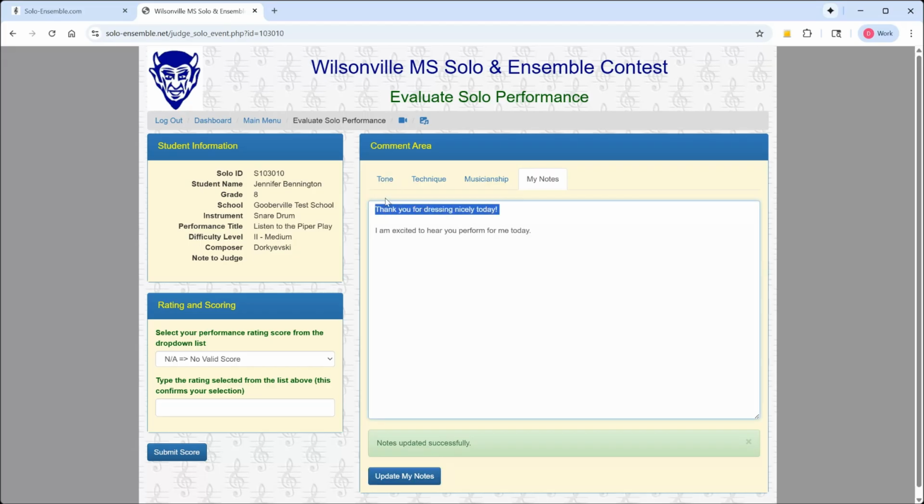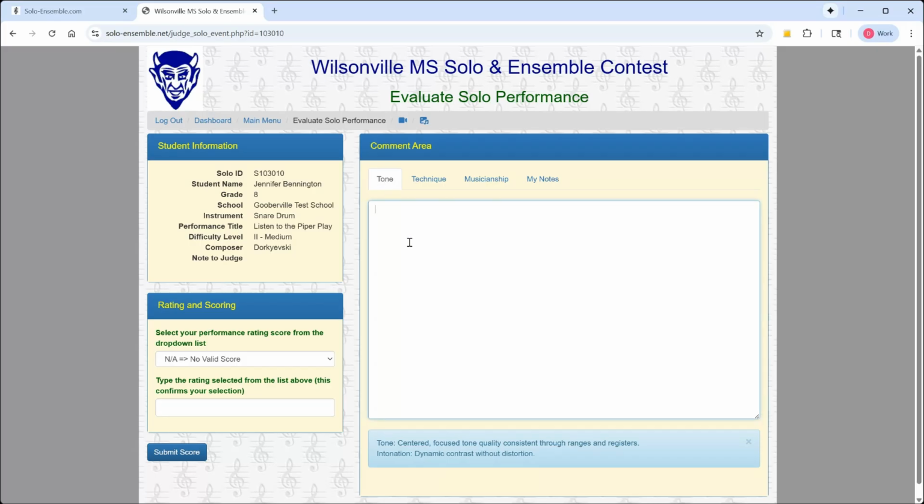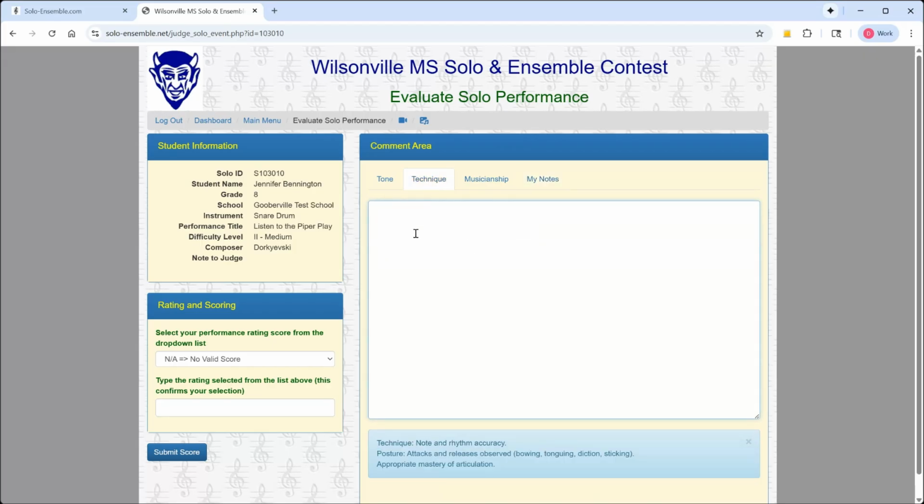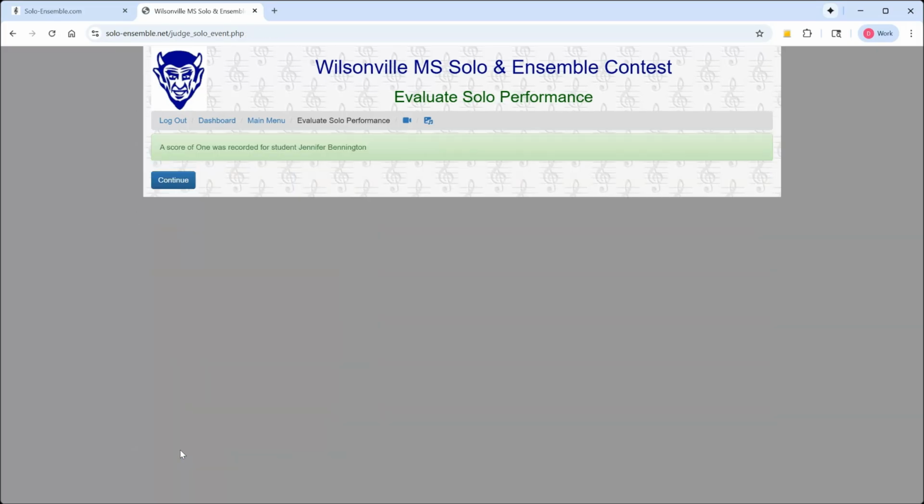By copying and pasting from the My Notes tab into the other tab, Donald can save a bit of typing when using common phrases he might include in multiple evaluations. Once Donald has completed his comments, he selects the score, types the confirmation, and clicks the Submit Score button, which saves the data into the database and locks this performance so that no other judges can evaluate it. Donald receives a confirmation message for entering his score and comments.